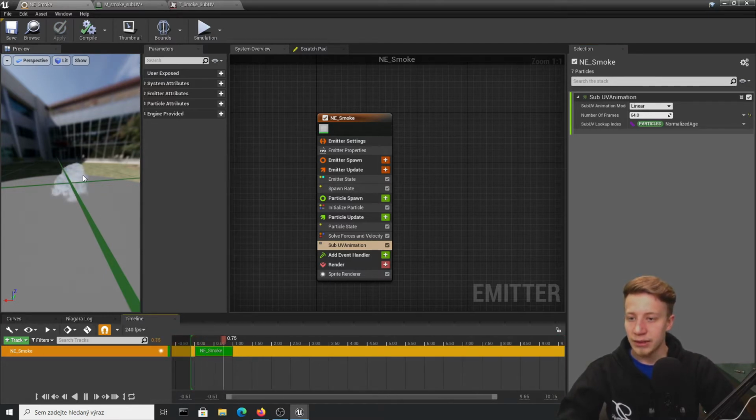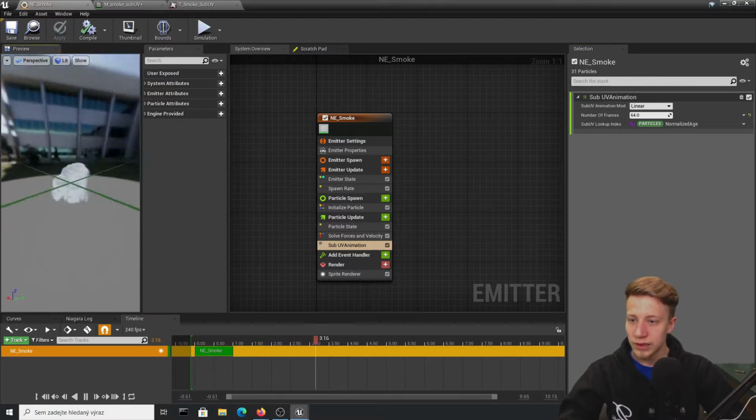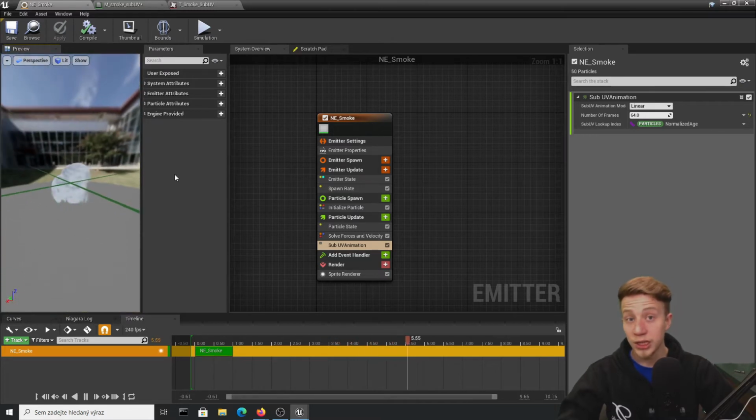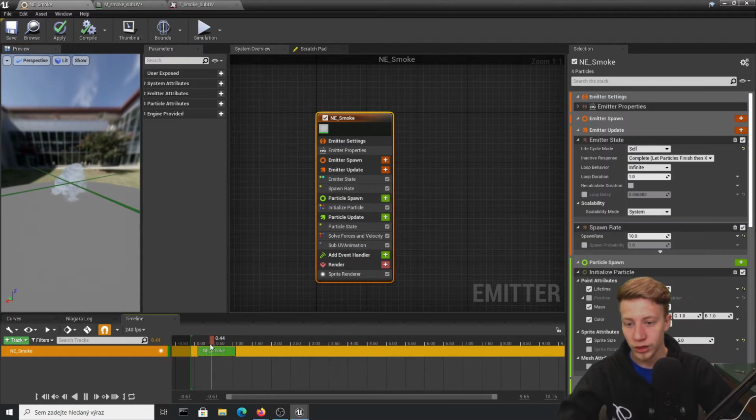So now if we play it, you can see it looks like a smoke. It's moving like a smoke, so I would say it's probably a smoke. Yeah. And note that from GTA San Andreas.